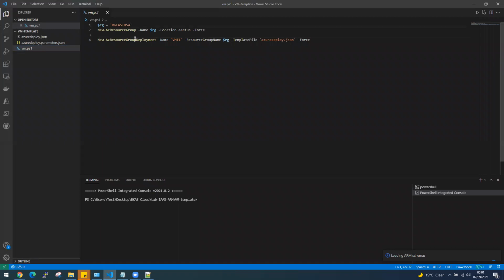I will call this one VM. Wait for this template to load fully. So we call this resource group VM and then the template and JSON file. The only extra parameter I use here is force, so it will force the deployment. You can use the same for the other ones as well. So we'll just wait for this one to finish. Let me save this file.